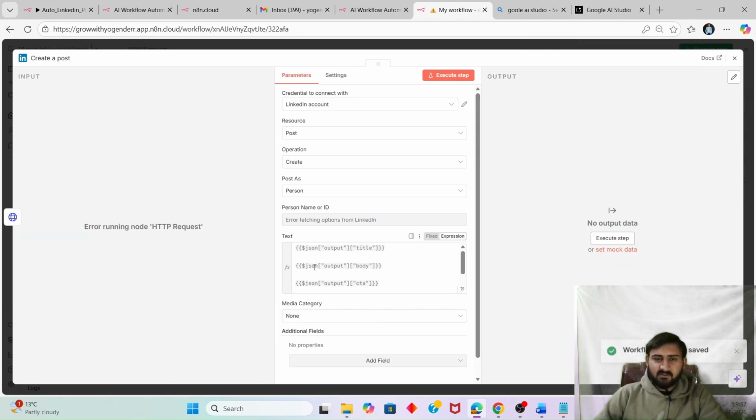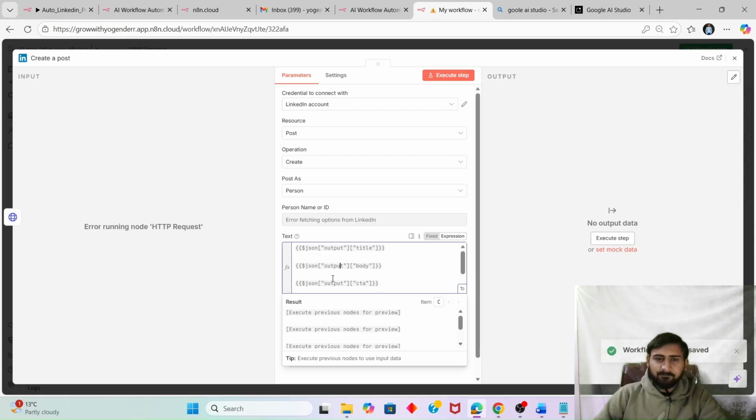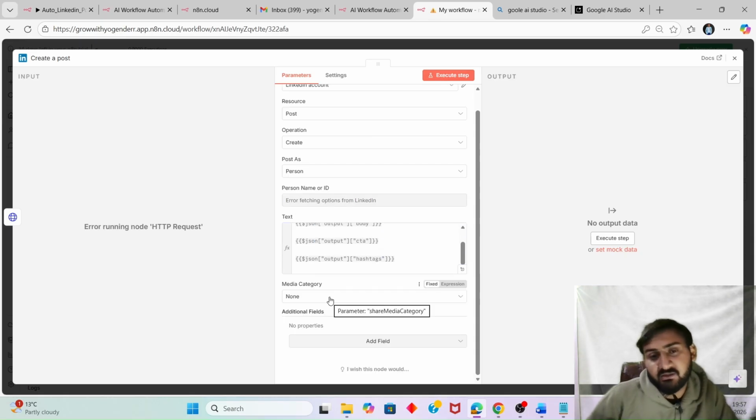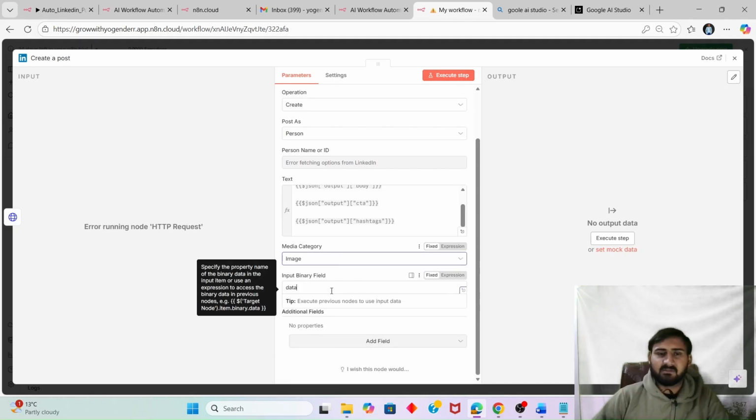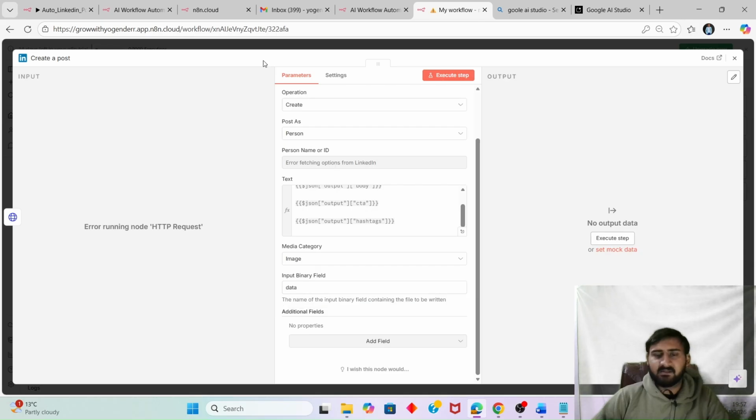Now this is what we are getting from the output body. We are also going to post with a picture with this, because without a picture the post will not be engaging and will not attract many customers or viewers here. So in the media category, I will select the image, and what is the input binary field? That is data.